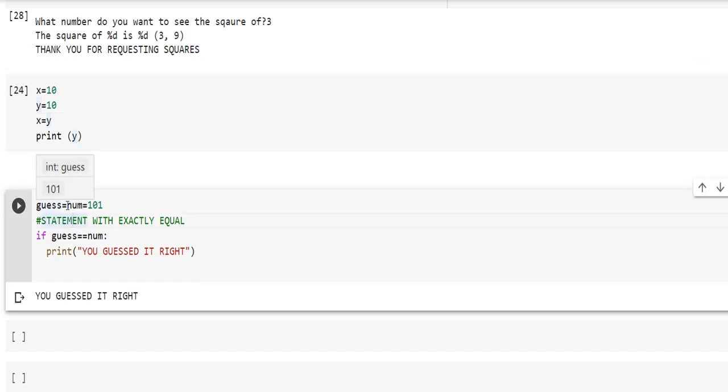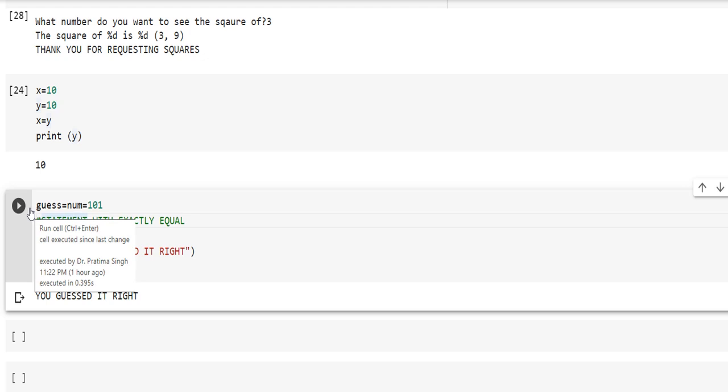But now guess is equal to, num is equal to 101. Guess is a variable, num is a variable, 101 is its value. Actually not 101, 101 will be the string. Hashtag, statement with exactly equal. Hashtag is used for comments. So it is a comment which will not be printed, but here it explains to you that these are just the variables having the exactly equal. It is not a relational operator, it is a normal equal to.